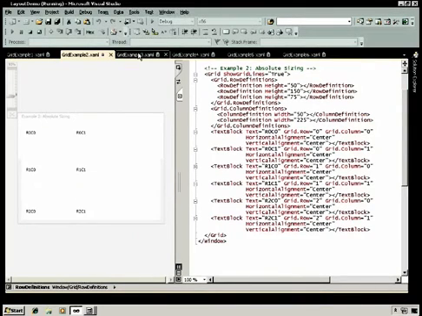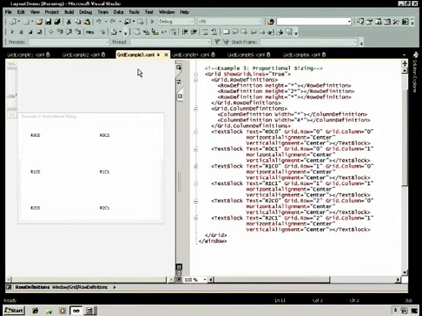In the third example, I'm using proportional sizing. So the first and third rows have their height set to star, and the second row has its height set to 2 star. So this basically says that the first row should be 1/4 of the height, the third row should be 1/4 of the height, and the second row should be 2/4 or half of the height.